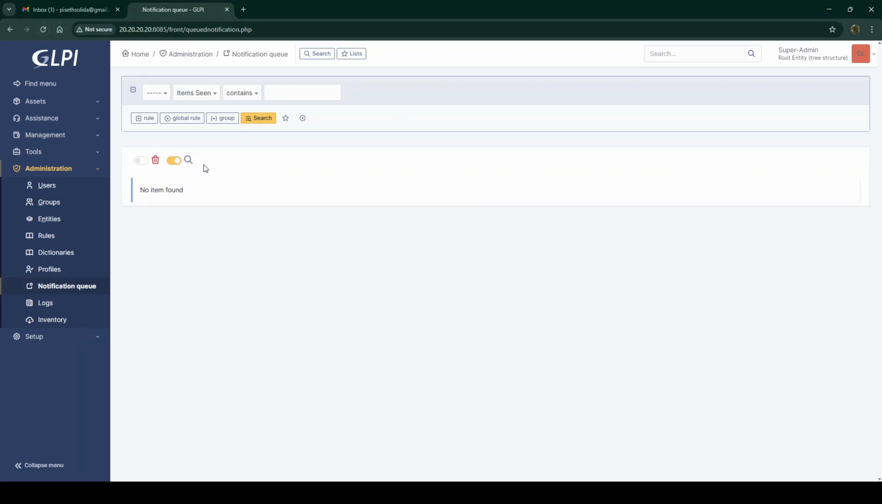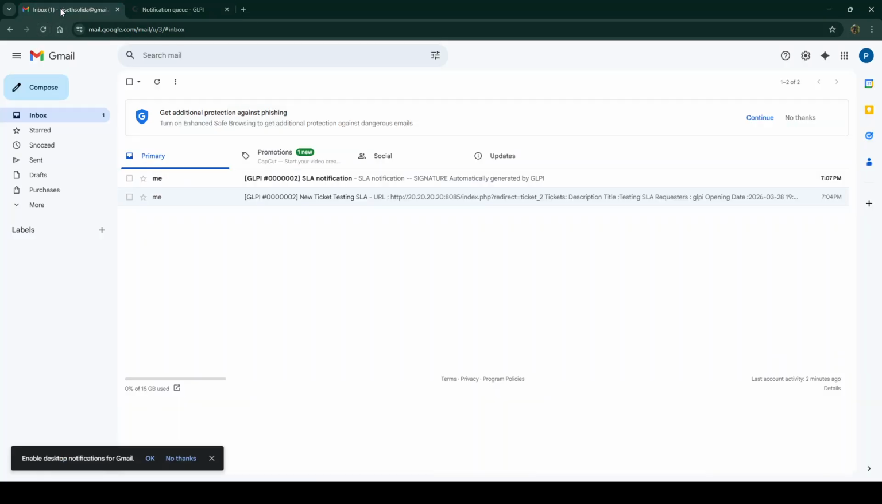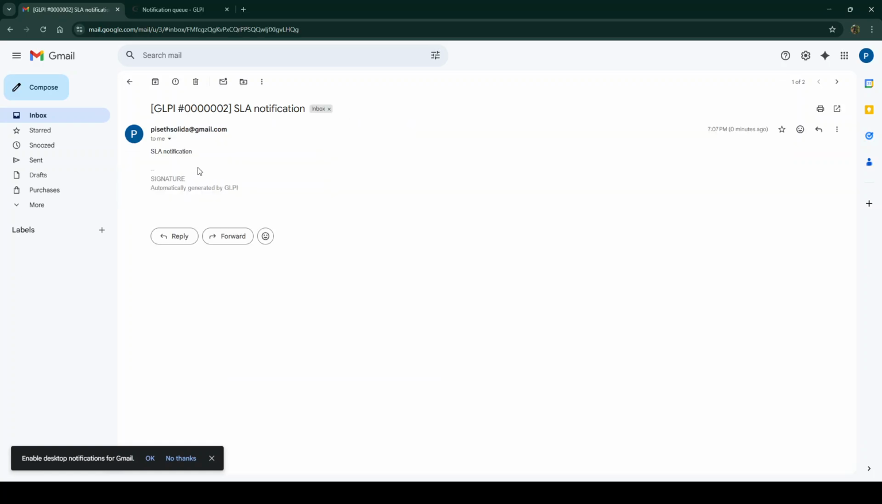Now it's sent, and go back to your email. You can see the SLA notification in the inbox. This is the SLA notification when the ticket reaches the alert time.